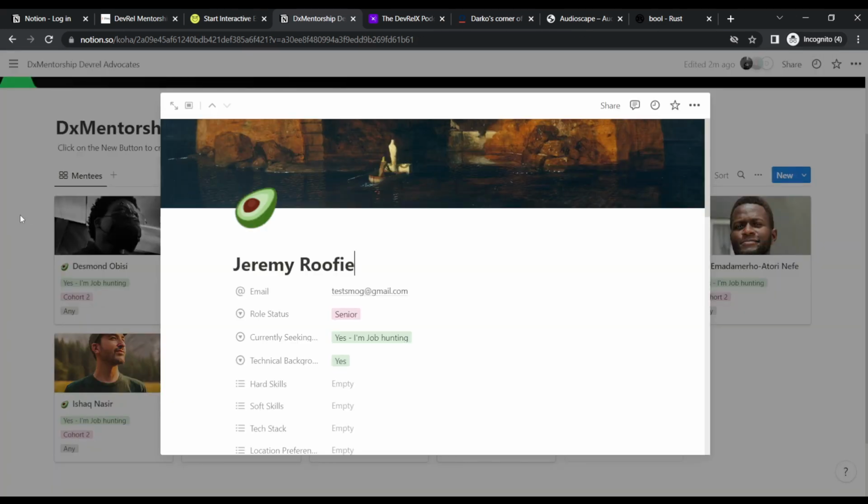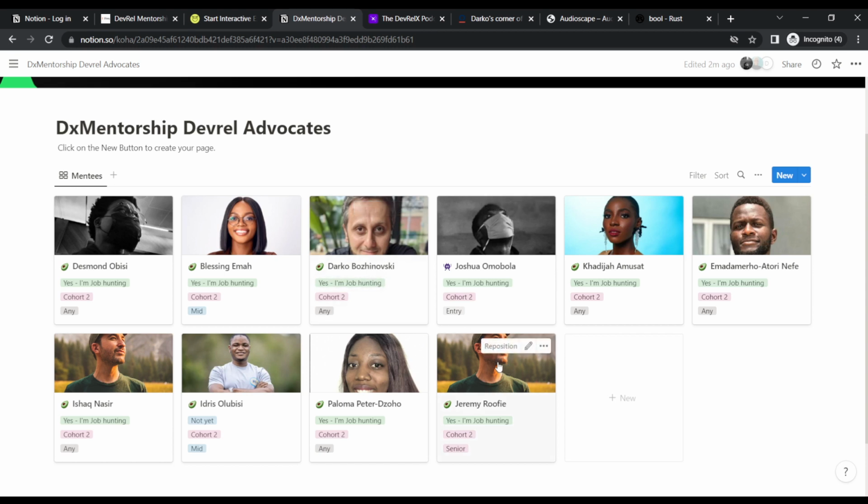Now, you will notice that the cover image right now is not really in position. Some people have adjusted theirs. If you go to this reposition, you can reposition it, move it up, move it down to your taste and to how you feel it works. Also, yeah, I think that is it. That is how to edit.